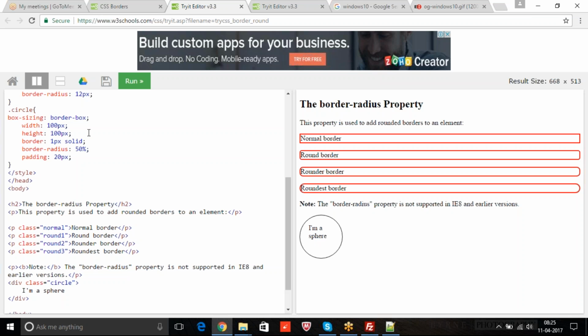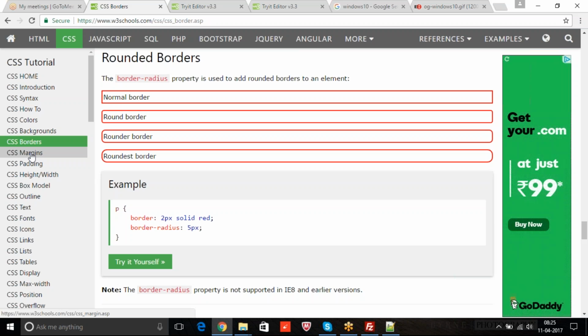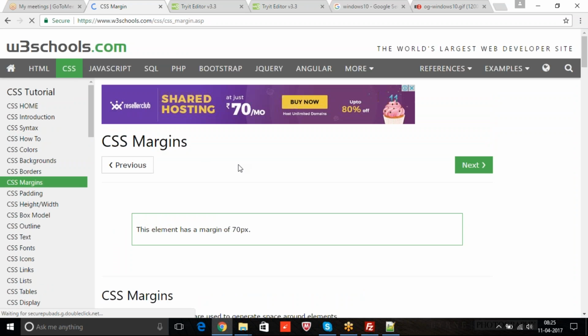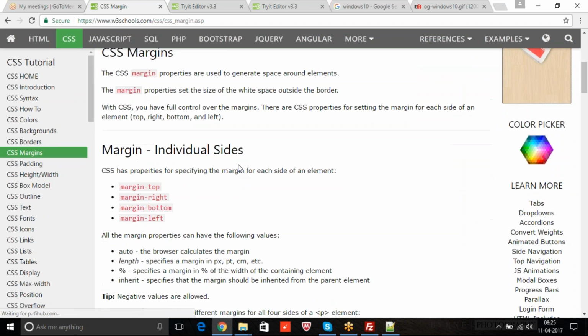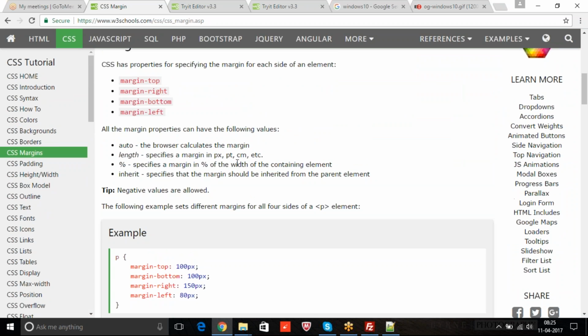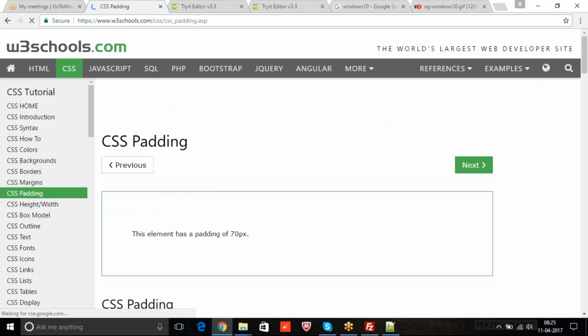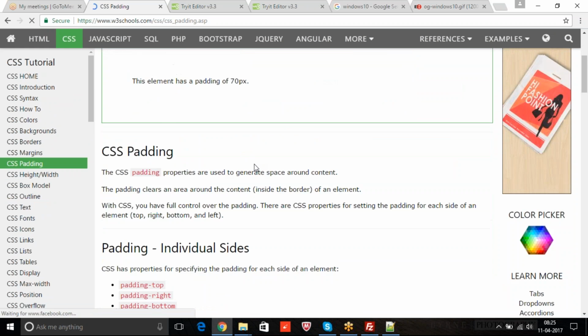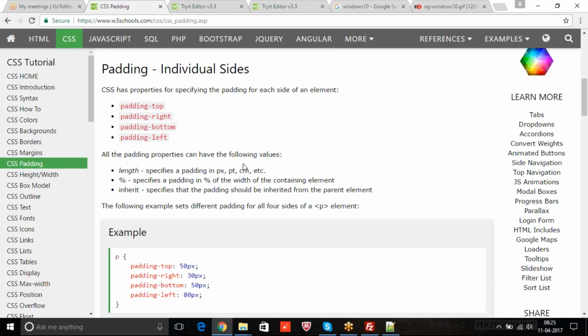Okay, it is about borders, and already we know about the margins. So we have used all the margins, margin top, margin right, bottom, everything. So padding also, you can break up the padding with padding left, padding top, padding right, padding bottom, and the global padding is also there.